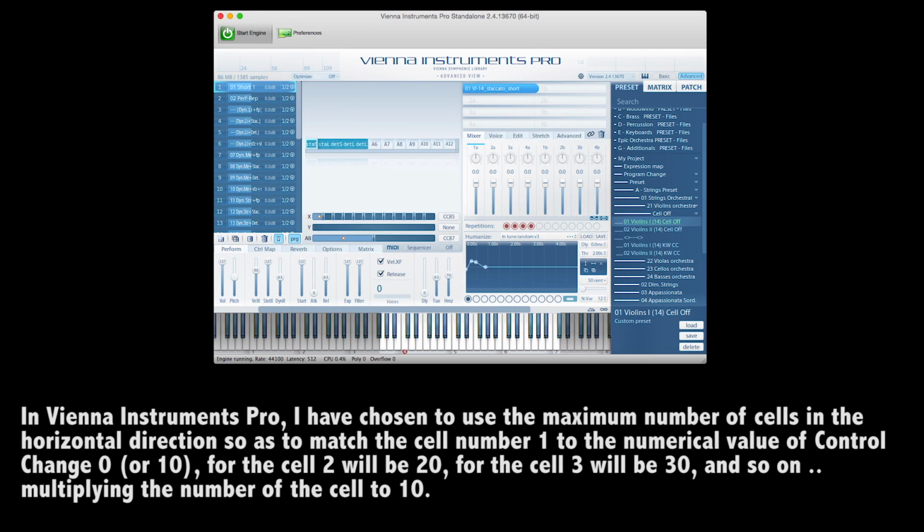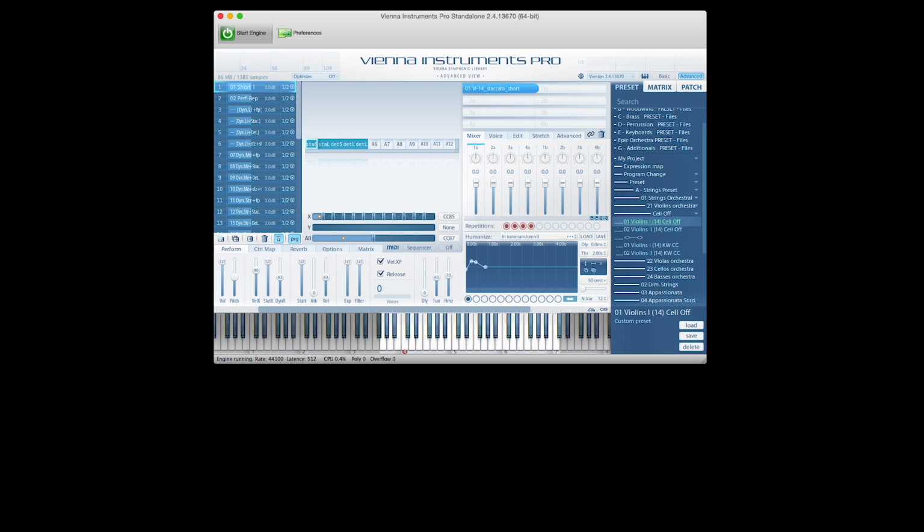In Vienna Instruments Pro, I have chosen to use the maximum number of cells in the horizontal direction, so as to match cell number 1 to the numerical value of control change 10, cell 2 will be 20, cell 3 will be 30, and so on, multiplying the number of the cell by 10. This method becomes very useful for the articulations in crescendo and diminuendo.